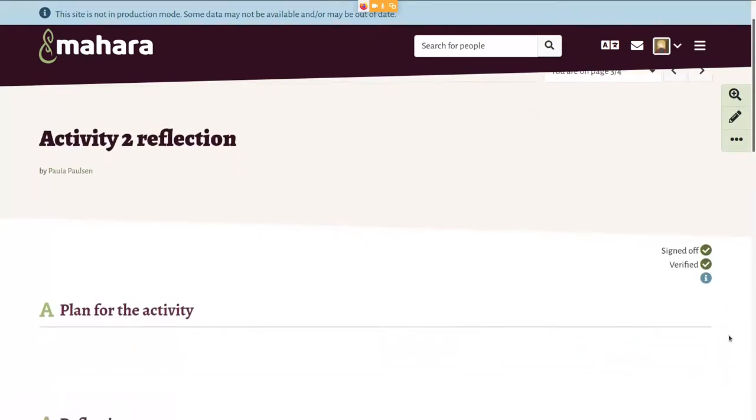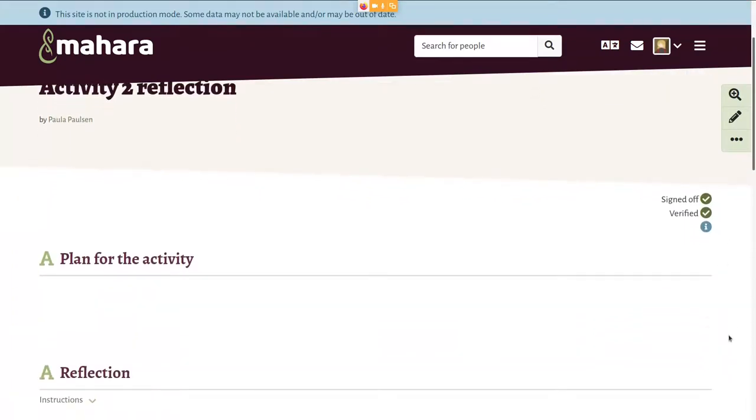And so this functionality has been in Mahara since, already since 18.10. So it's 2 years old. But what you still have to do is go through every single page in order to see, has this page been signed off or has it been verified? And that, of course, is quite cumbersome if you have a large portfolio.